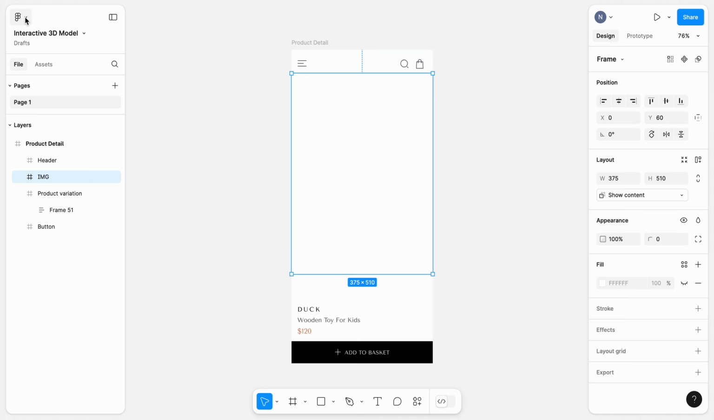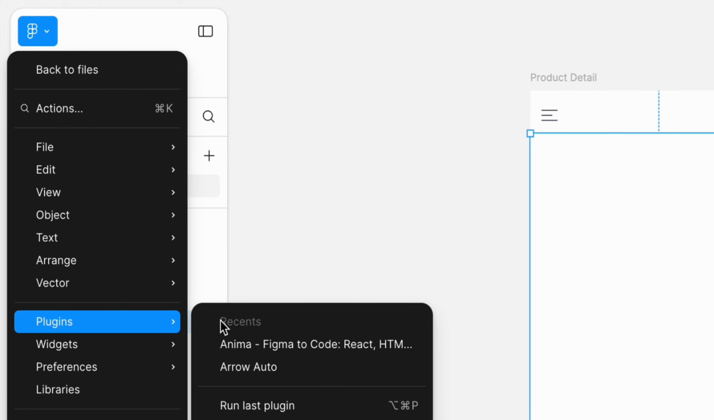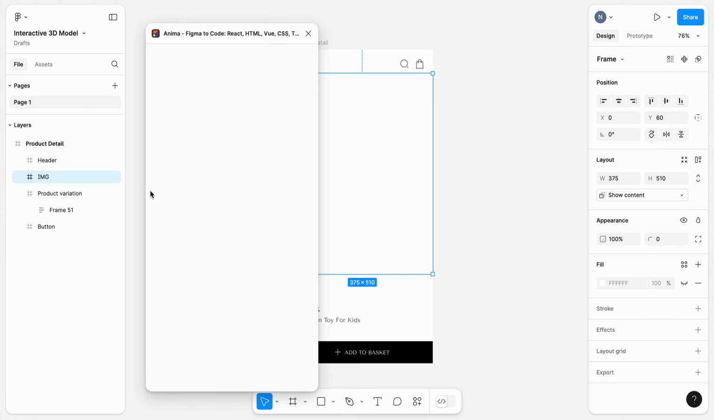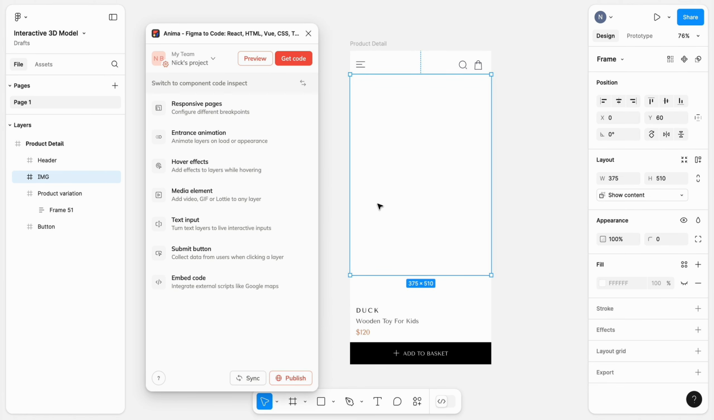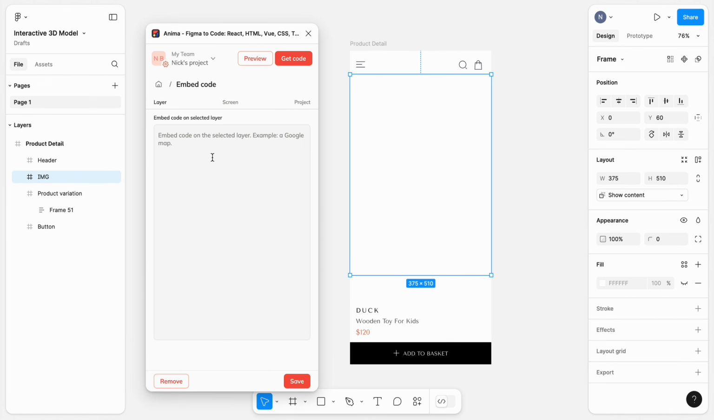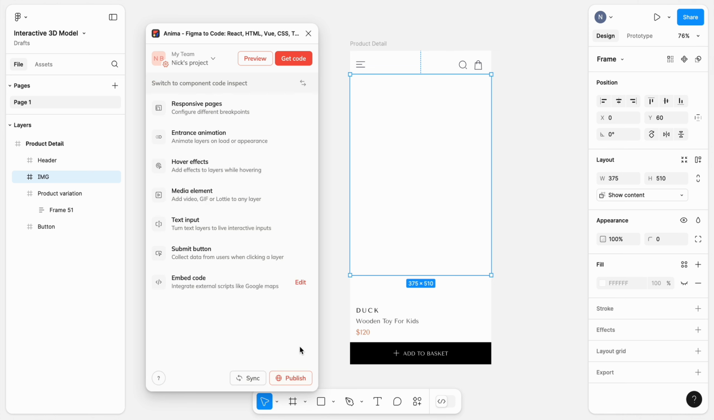Click the Figma icon, select Plugins, and choose Anima. You need to create a new project in Anima, and the project will have a list of options. Choose the option Embed Code from the list. I will paste the code that I've copied from Spline in the section layer. Once done, click Save. If you see the edit label next to the option Embed Code, it means that changes are saved. Let's preview our design.